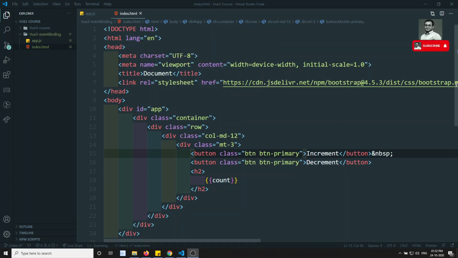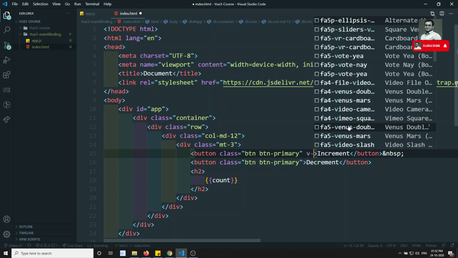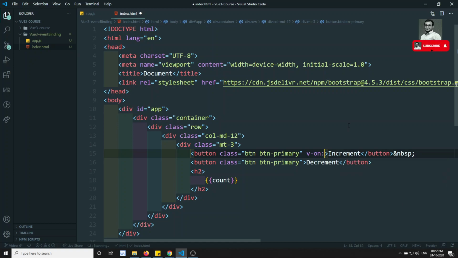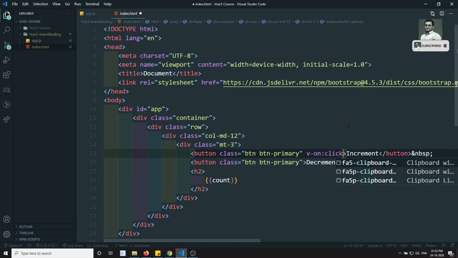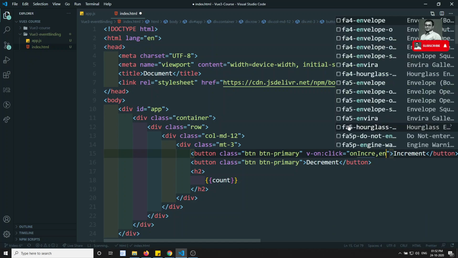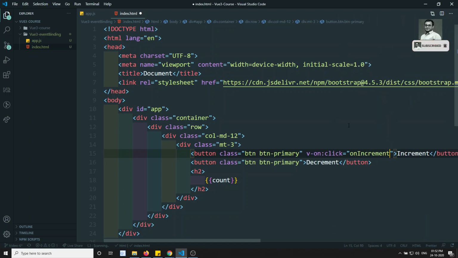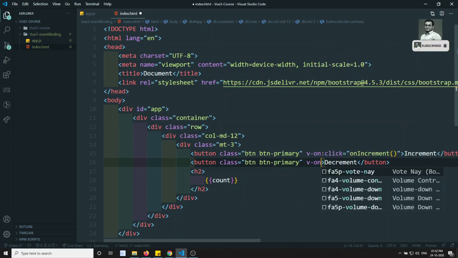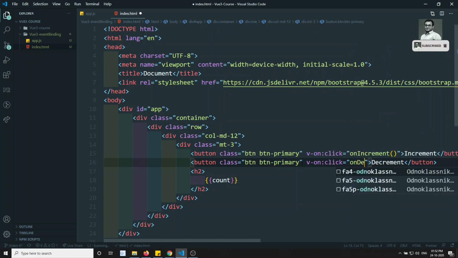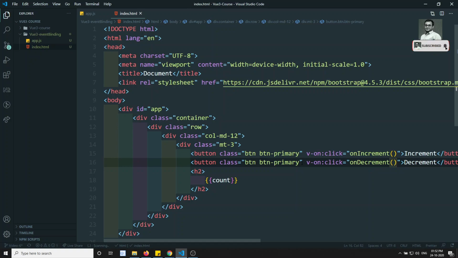In Vue.js, to apply this, we need to use the v-on directive, and we need to use click. So v-on directive on click. You can write whatever method you want to execute, your own method. So I am writing onIncrement. In the same way, v-on directive on click is equal to onDecrement. I have used another method for this one.